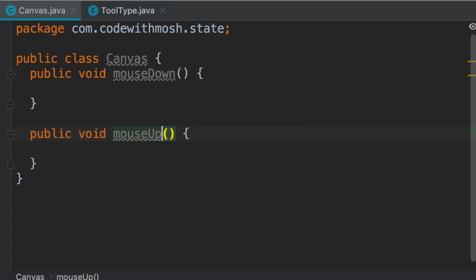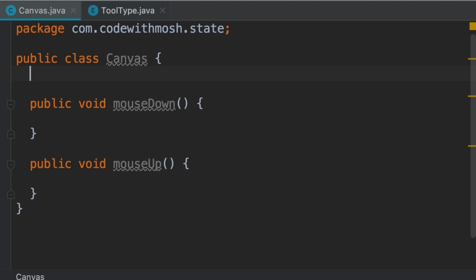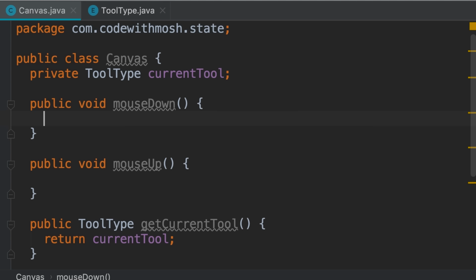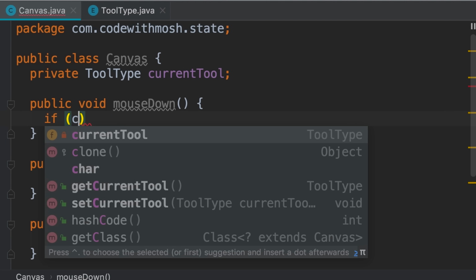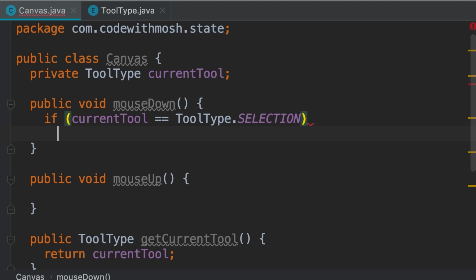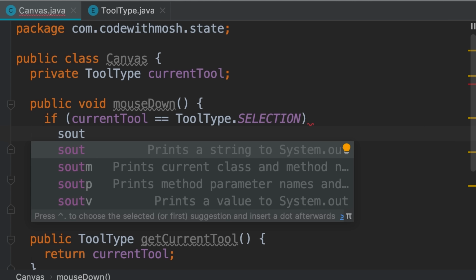Now, back in our Canvas class, here we need a field to store the currently selected tool. That is really easy. So private ToolType currentTool. We also need a getter and a setter for this field. So we put the caret over here, press Alt and Enter, and create getter and setter. Beautiful. Now in our mouseDown method, we should write code like this. If currentTool equals ToolType.SELECTION, here we should change the icon of the cursor to the selection icon. So we simulate that by printing something on the terminal.